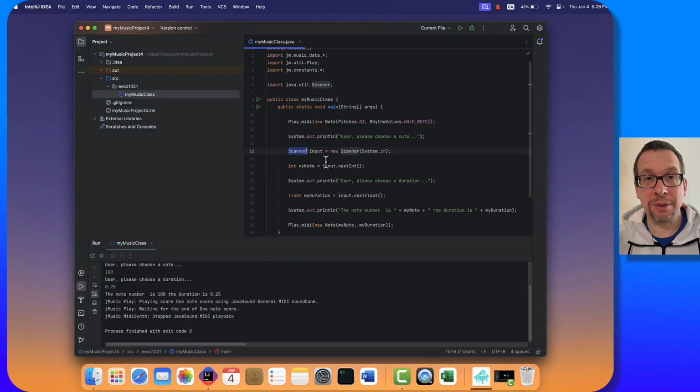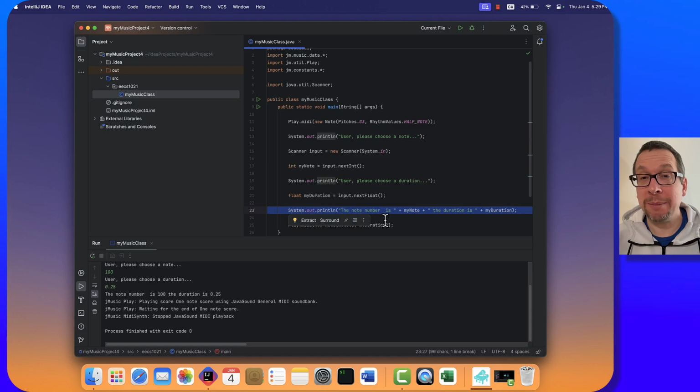So you can see I can use the scanner class to create an object. So that's the scanner class right there. I can create an object, and I give it a specific parameter of using system in. Okay. And then from there, I can use the resulting object called input and apply the next int and next float methods to it to capture data from the user and then apply it to both a print statement and to musical notes.